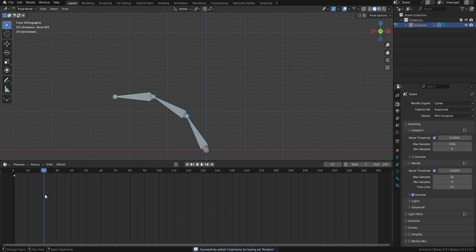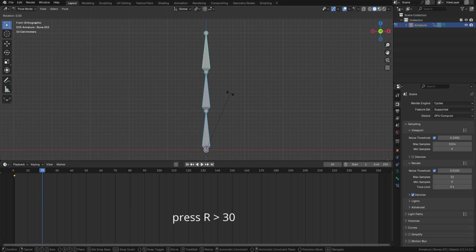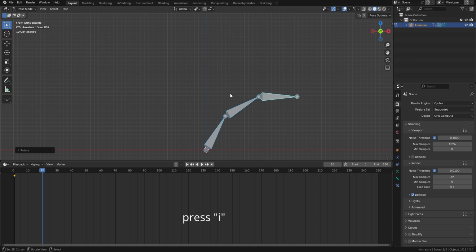Go to frame 20 and press Alt-R to clear all rotations. Press R, then type 30 and enter to rotate the bones to 30 degrees. Now press I to insert a keyframe.